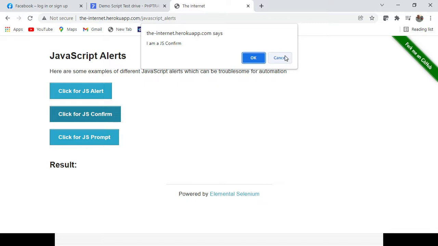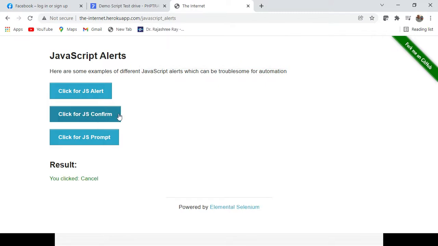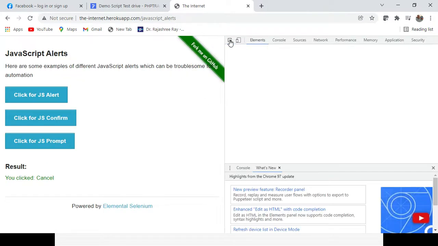So you already know you cannot directly take the text from the alert, so you have to use the alert interface available. Let's say you have to switch to the alert with the help of the alert interface, and you can get the text. So first you need to identify the element, click for JS confirm, and you need to click it, right? After that the alert will be there, and I will be taking the alert. So let's identify the element, click for JS confirm, and then I will be clicking on the element, right?